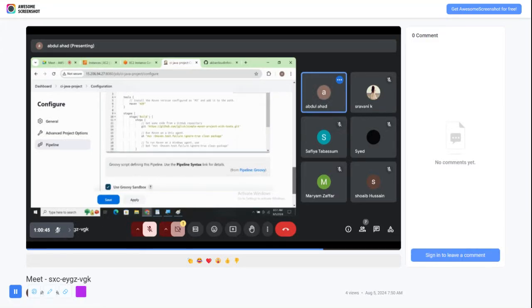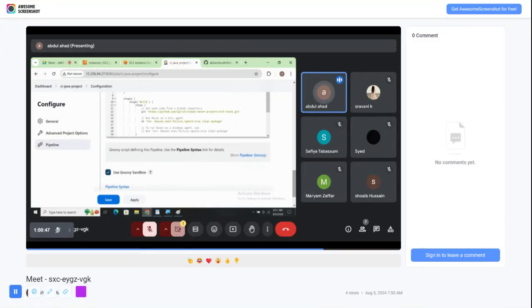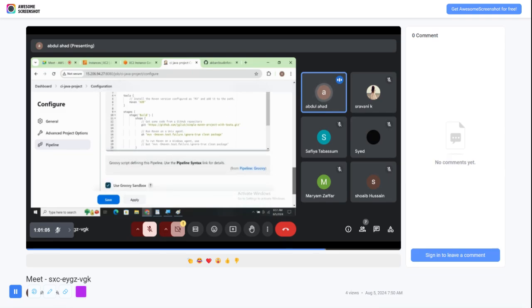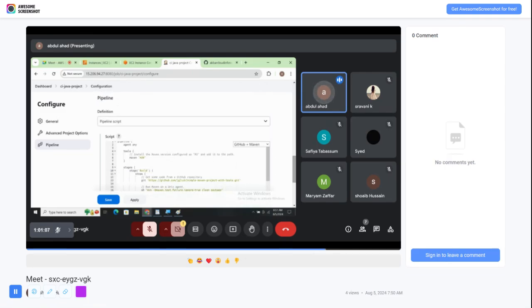Now, if you want to learn more, you have pipeline syntax. You'll find help, and if you go with that help, you can go ahead, right? All these things are the scripting part. You should know the scripting structure first. You should know how to go for the CI process. Once you have this idea, then you can go for the CD process also.